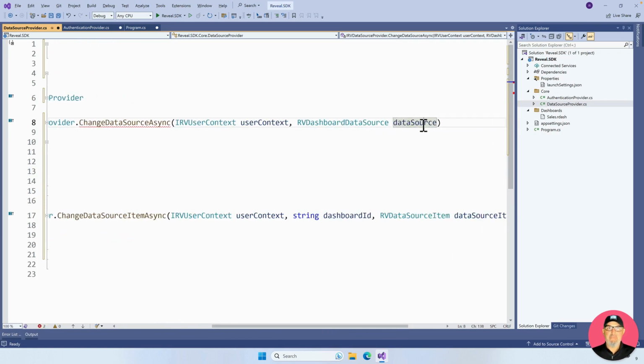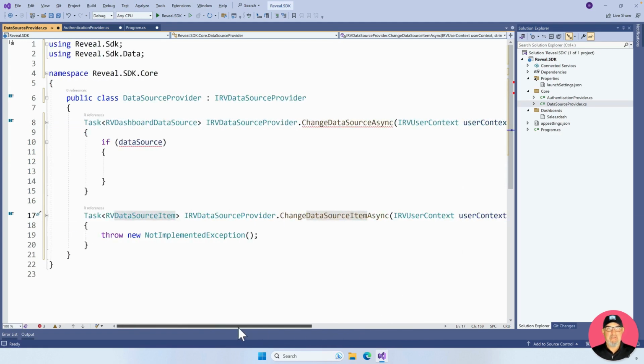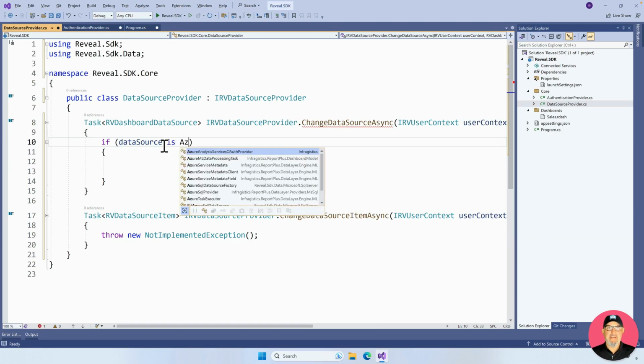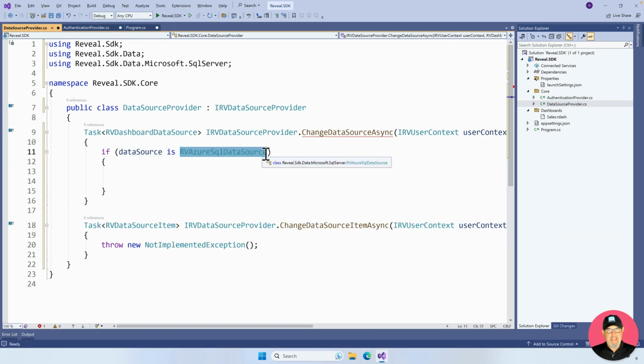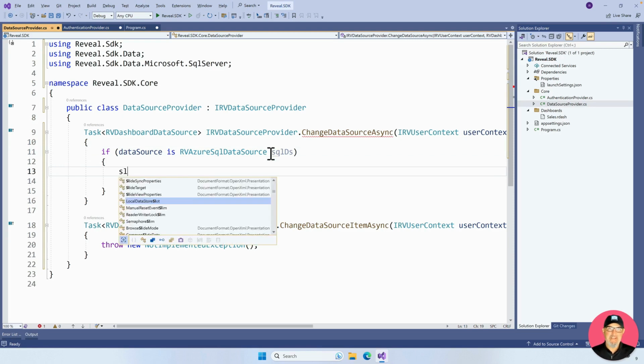If we look over here, we have data source. User context is something that we're going to cover in another lesson. Right now, we're just going to focus on data source and data source item. So here, if the data source is an Azure SQL data source, and we'll call this SQL DS for SQL data source, there's going to be two properties that I need to set.